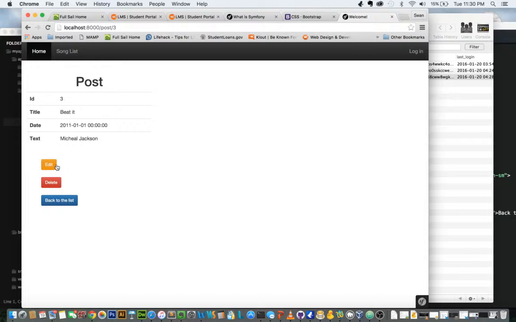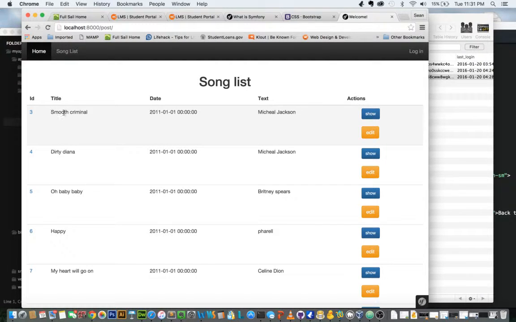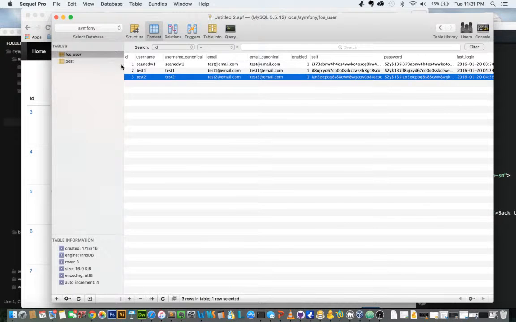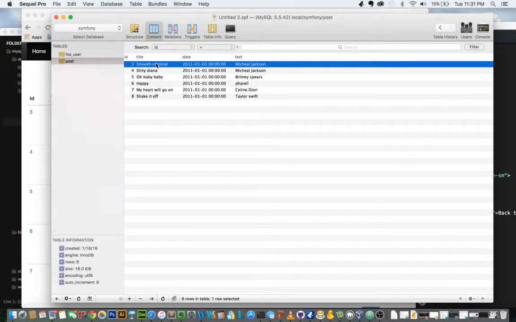Now let's say we want to edit this, we can go ahead and click edit. And let's say we don't want this Michael Jackson song anymore. We can edit it and say, you know what, I want Smooth Criminal instead. I can go ahead and update it and hit edit. Once we hit back to the list, you can now see that the list has been updated. And let's go to post, and as you can see here, also in the database, it has been updated.